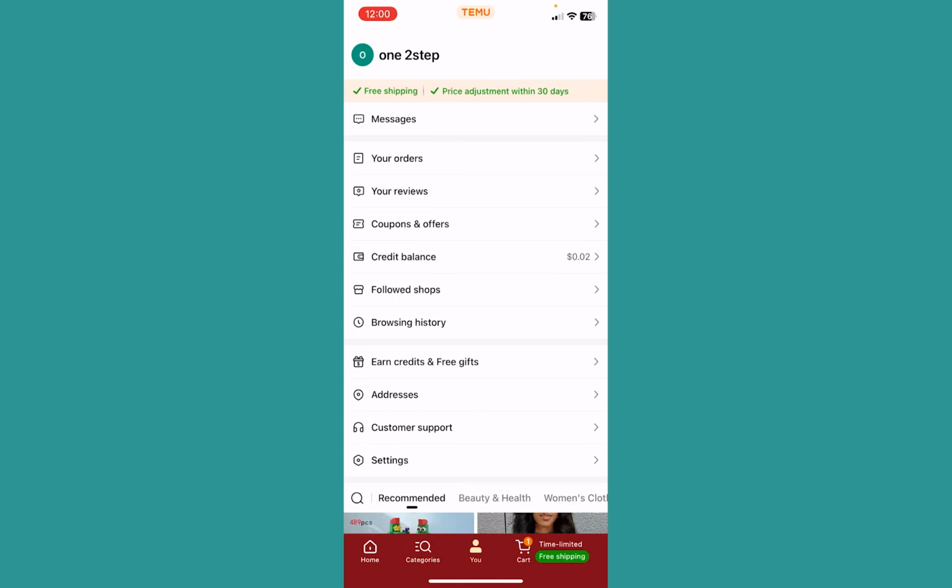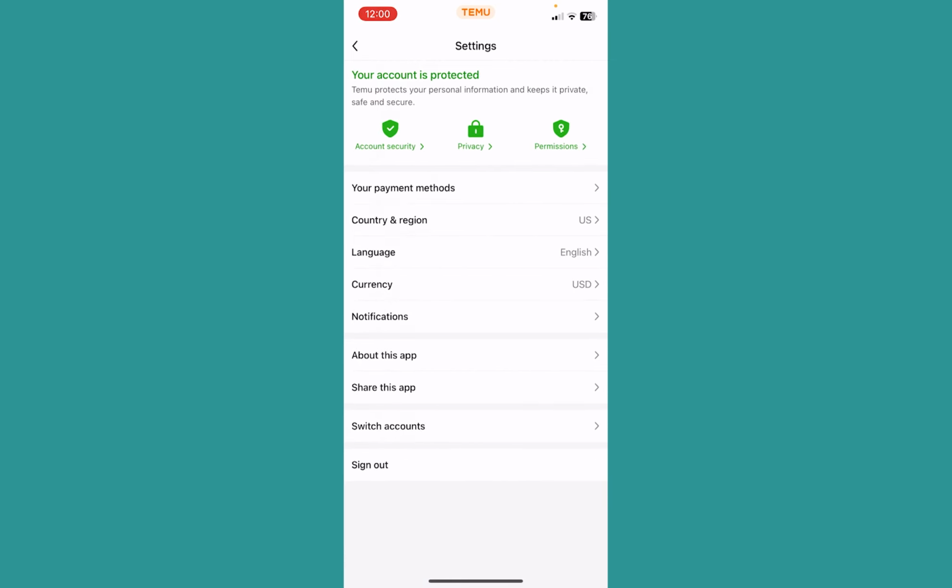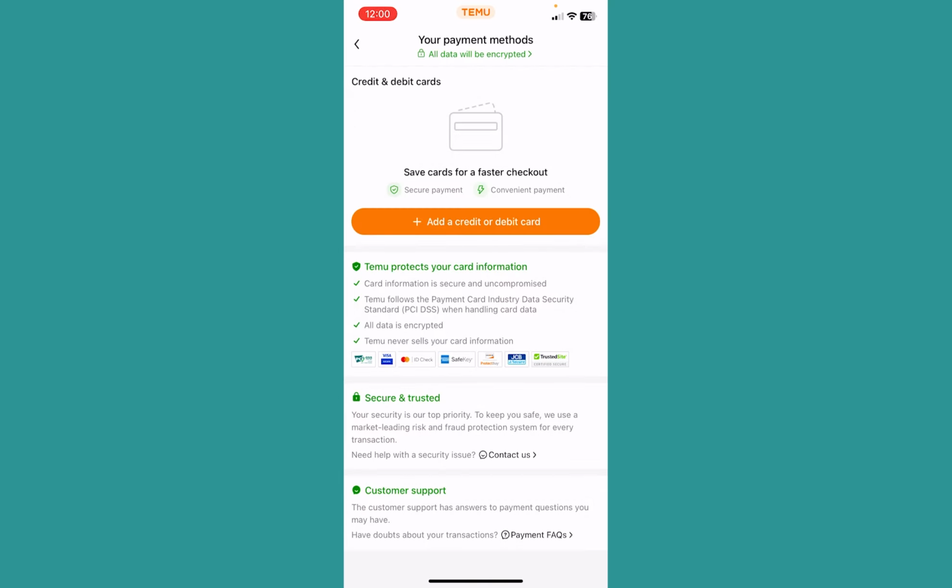For some reason, if you don't see Setting over here, you can scroll a bit down and you will see it. And once you click on Setting, you will see the option called Your Payment Methods. Click on it. From over here, you can see the option called Add a Credit or Debit Card.